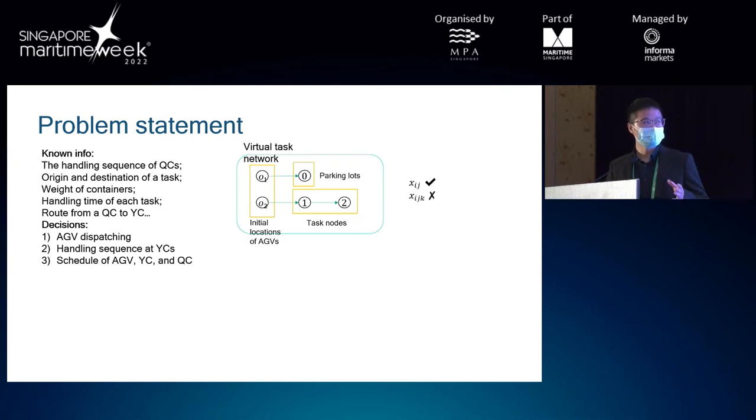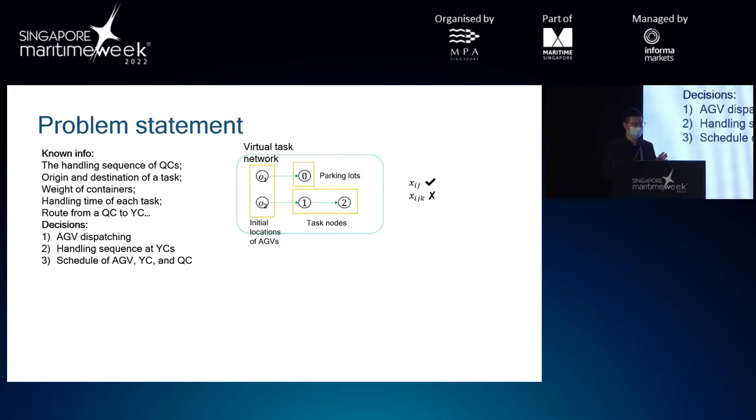The virtual nodes of AGVs stand for different AGVs, so we don't need another index, which is AGV. So we just use two indices, which means we convert the three-dimension problem into a two-dimension problem. It is time-saving.